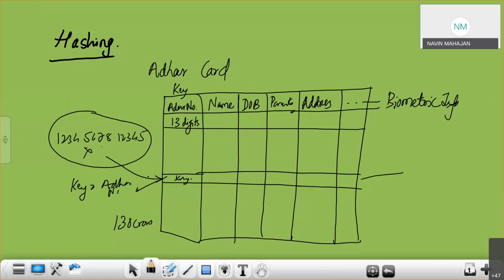Now what is this hash function? This hash function works like this. Whenever we apply it for any given input Aadhaar ID, the hash function will generate an output which is a key in the table. It might be an index of a table, where we will take one example of the index.